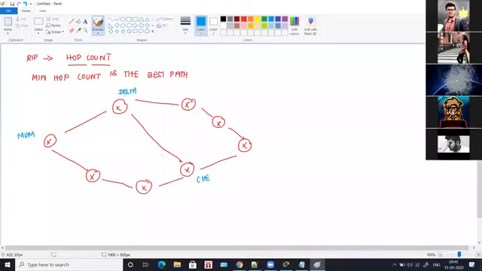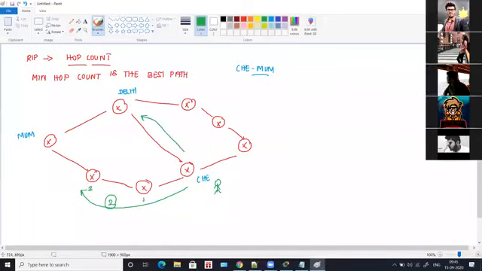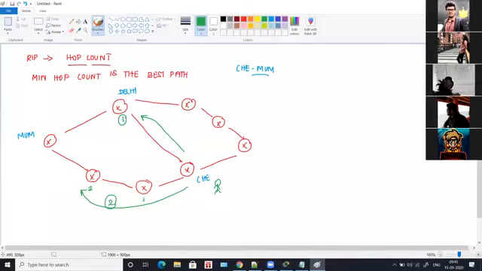Now my travel route is from Chennai to Mumbai. From Chennai I want to go to Mumbai. See how many options I have. I am right now here in Chennai. If I go this way, I have 1 and 2, so 2 hop counts. Another way is I can go this way, and then I have only one stop, Delhi. So I have 1 hop count.